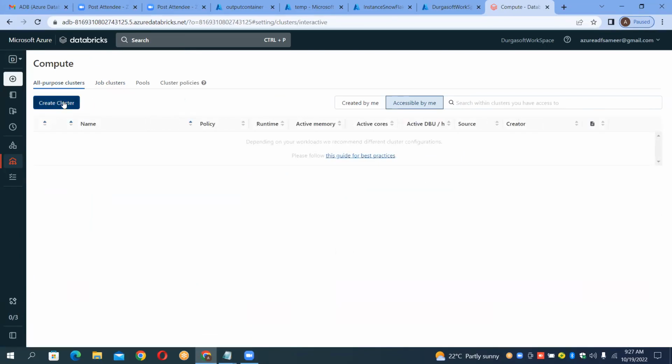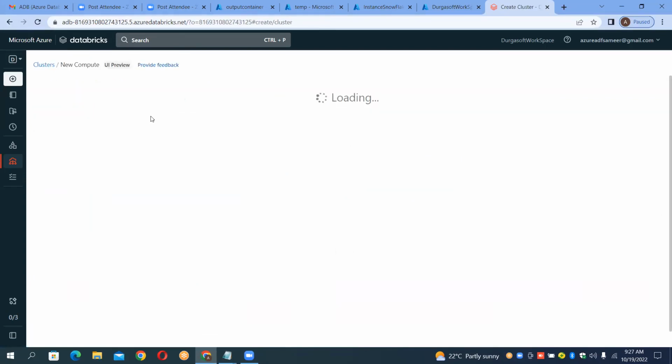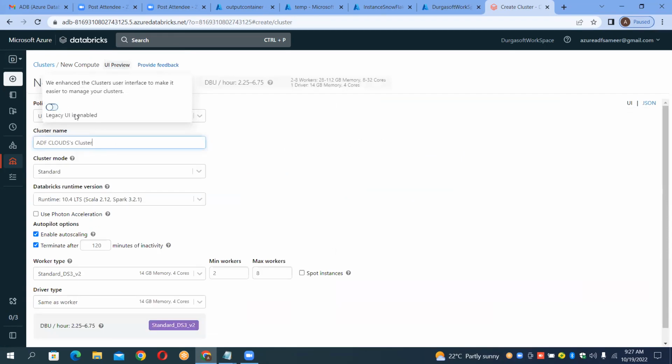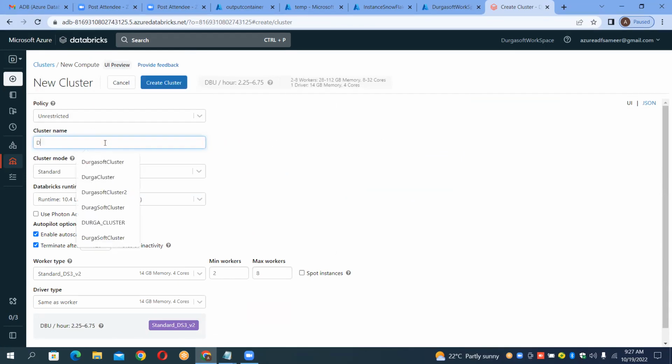For that, first of all, I'm creating a cluster here. A normal cluster, because I want a notebook. So we will run the notebook here using the job. Okay. Now, guys, I want to schedule under my own name, so hence I'm using this Durga Soft cluster.